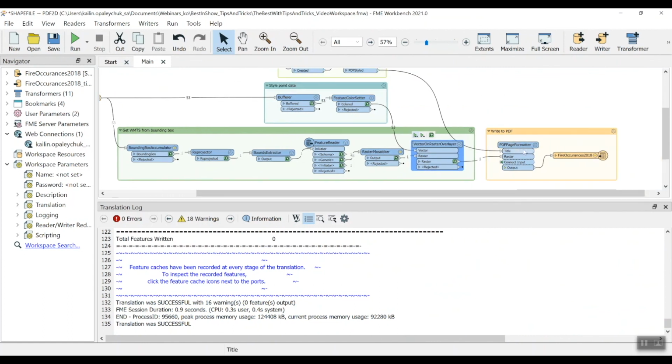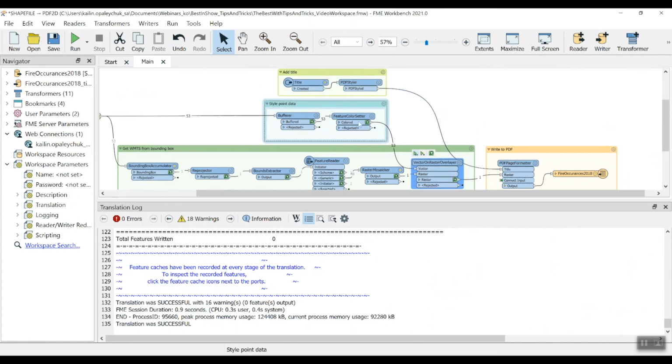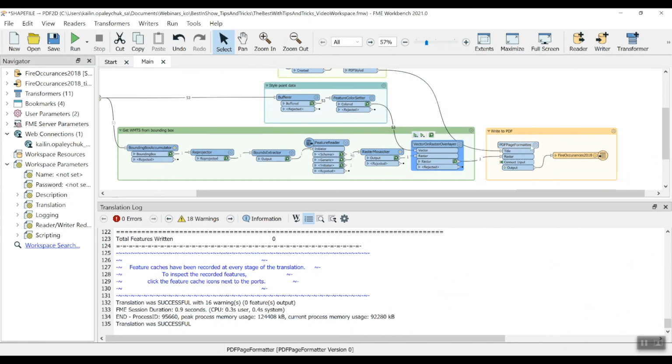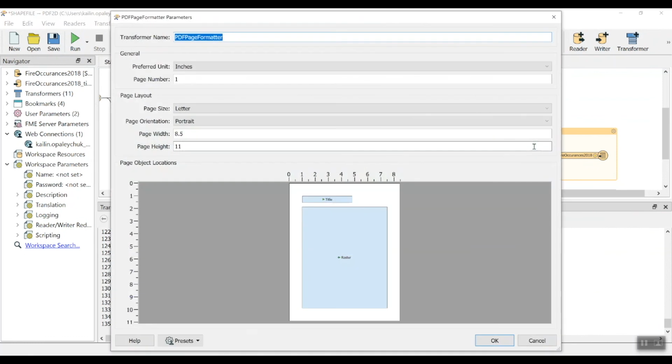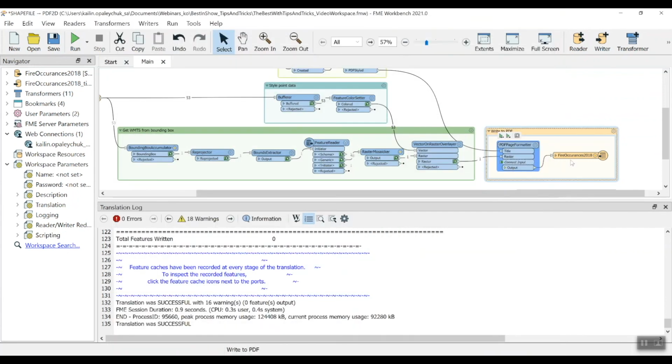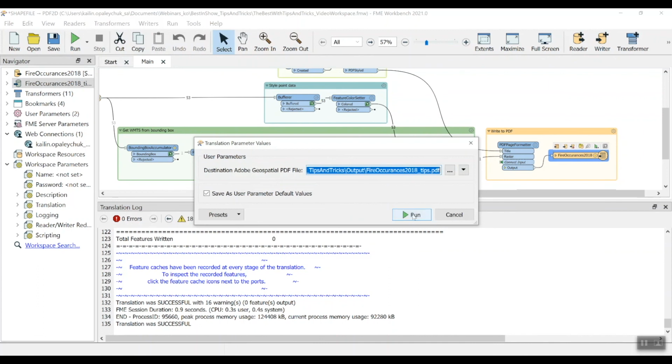From here, I used the PDF page formatter in conjunction with everything else I had set up just to generate the output a little bit faster, but this is a really simple setup. This is all I have in here. And then we're writing to PDF. So I'm going to go ahead and write that.